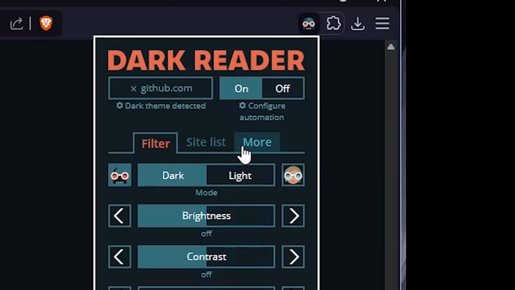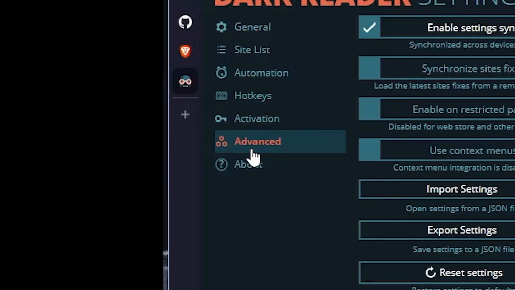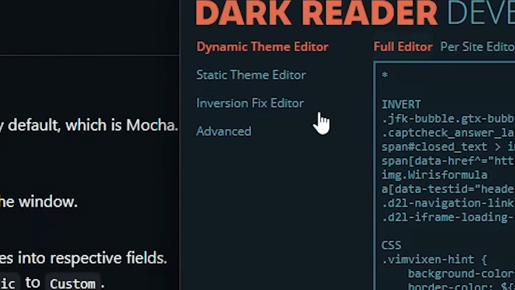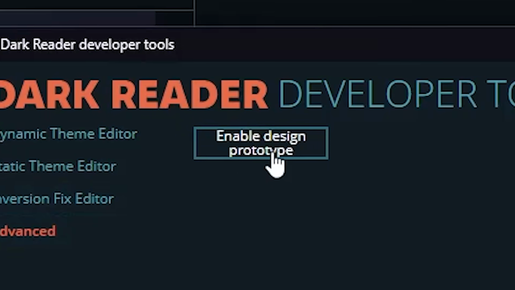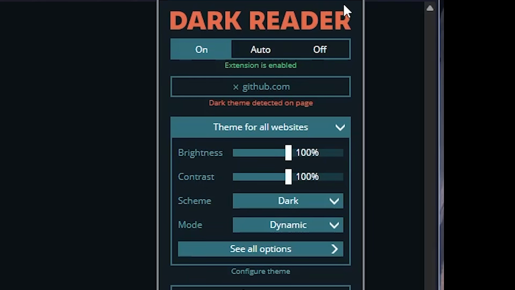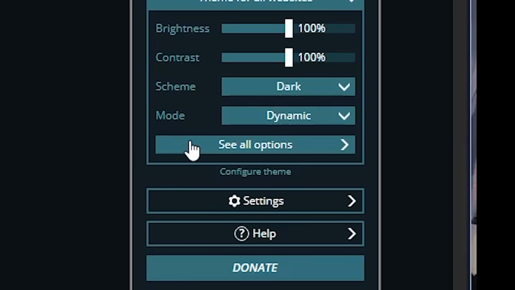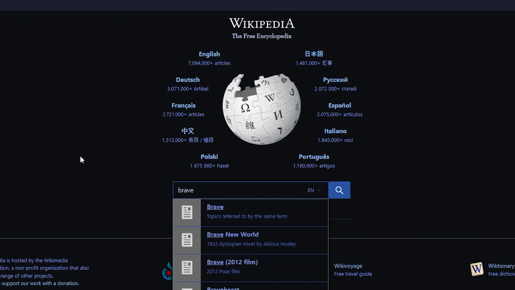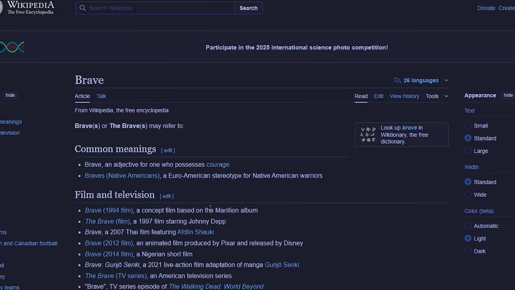Open Dark Reader, click on More, then All Settings. From here, go to Advanced and then DevTools. A window like this will open, just click on Advanced again, and enable Design Prototype. Now, if we open Dark Reader, we get a new UI. Click on Show All Options, then Colors. From here, just copy and paste the color codes from the site into Dark Reader, like this. And now if we open something like Wikipedia and search anything, you can see the entire color scheme has changed and now matches our Brave theme.